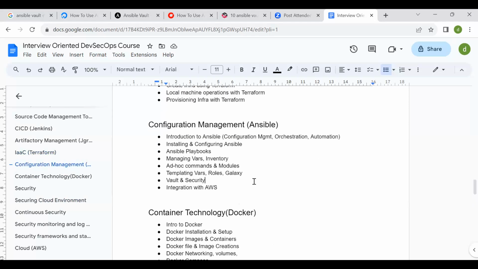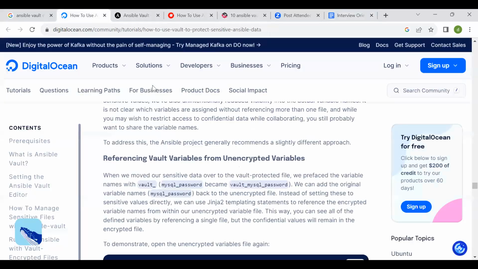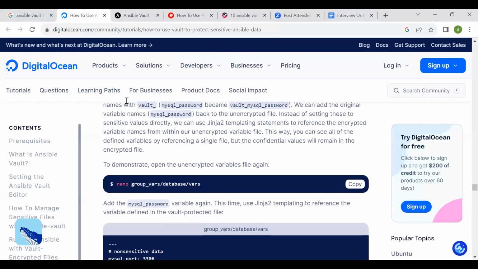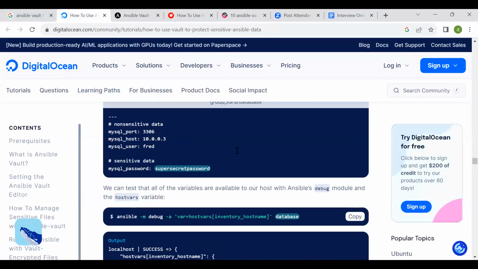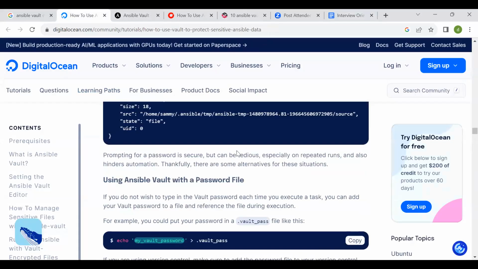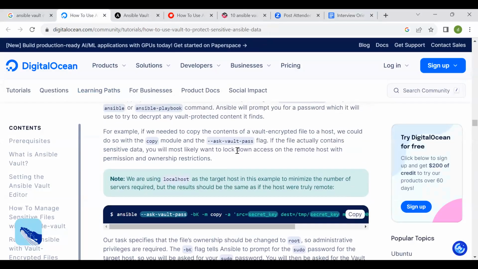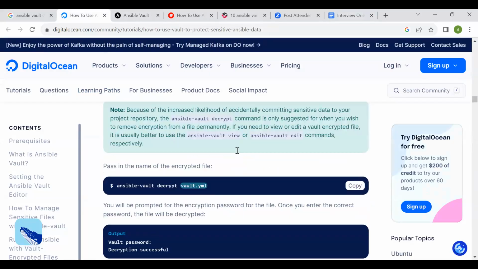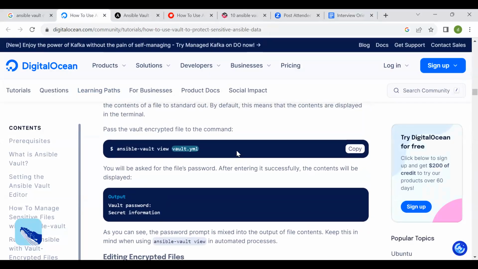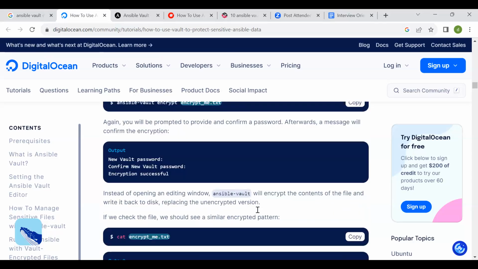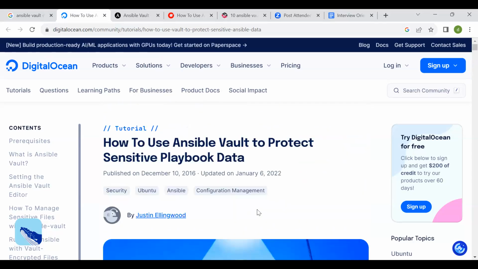Which is our Vault security, which is nothing but managing the security aspects in Vault, and another one is integrating with the AWS part here. The best thing is, as I always say, DigitalOcean is one of the best tutorial sites if you want to understand the very basics of any of the things, not only for Ansible or anything. The articles they provide are very basic, but very lengthy, but it's fine because it has some content. Now let's use this.